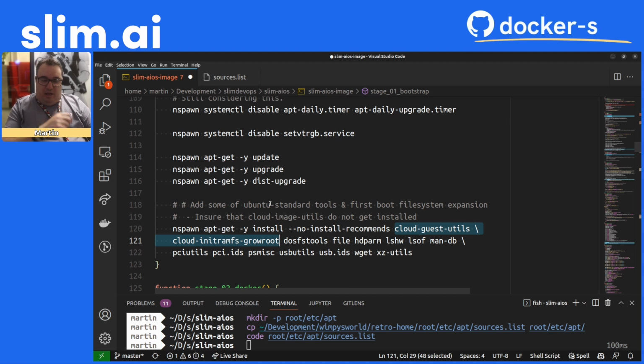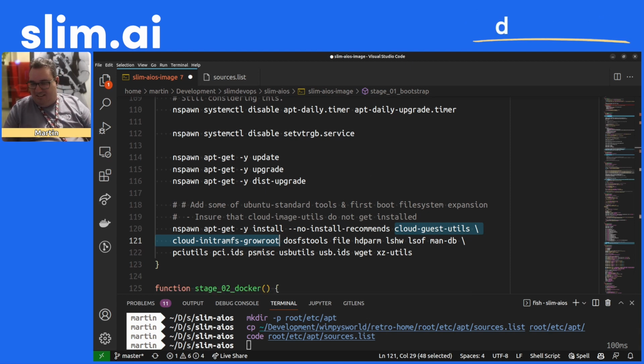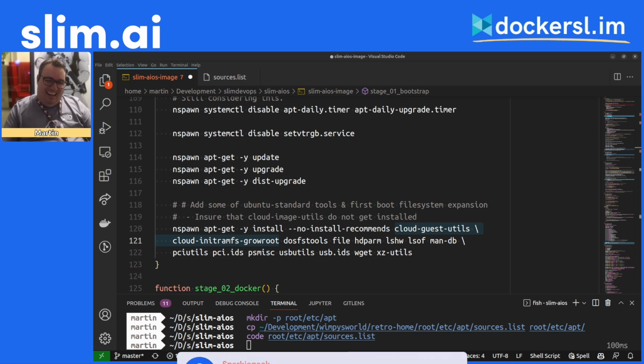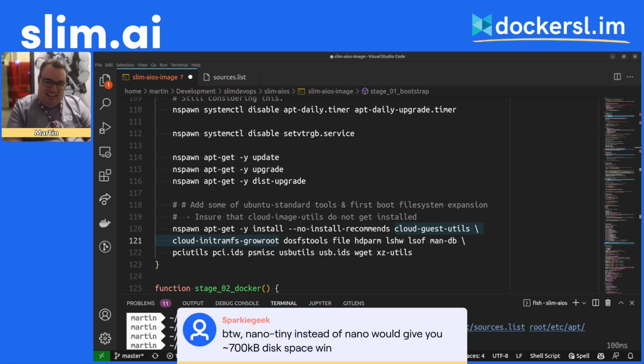But that makes up our base platform, and Sparky Geek has got a question. Yes. Nano Tiny instead of Nano would give you an additional 700k of space. Yes, I'm aware of this. It's just Nano is great. Nano Tiny is a bit like trying to pick your nose whilst wearing mittens.